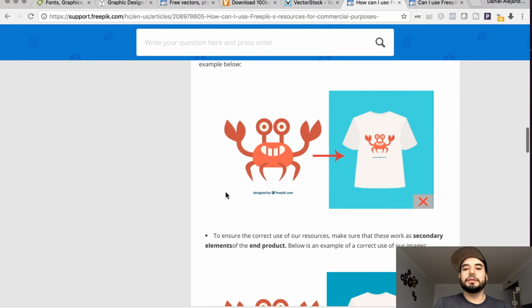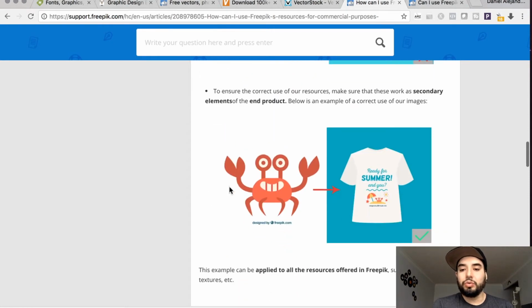But the idea is, let's say you get this vector image from Freepik. You can't just slap it onto a t-shirt. You want to take the image and make your own composition with the Freepik vector. They usually want you to either create your own elements to go with it, or get something from another vector website so you can combine them and create your own design. So don't just download an image and slap it on a t-shirt.